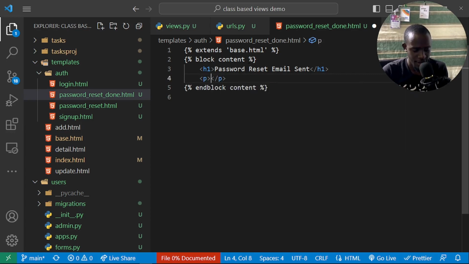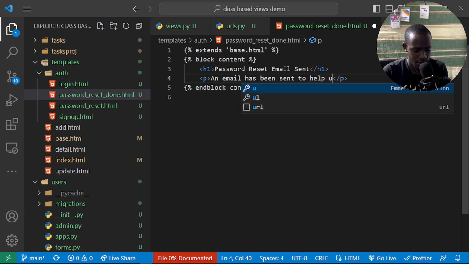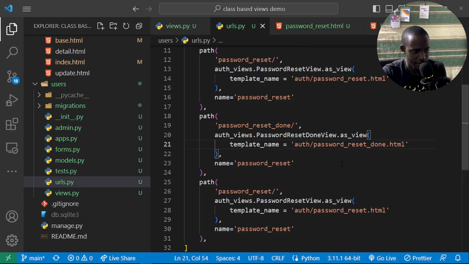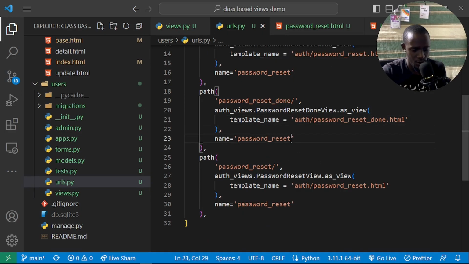Then paragraph here, I shall say that an email has been sent to help you. So this is actually going to be to help you reset your password. So once we've been able to do that, then I guess we shall have done for the password reset done. So I'll also modify the name to be password reset done.